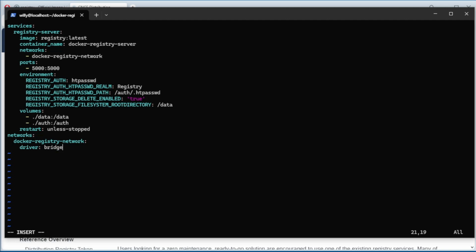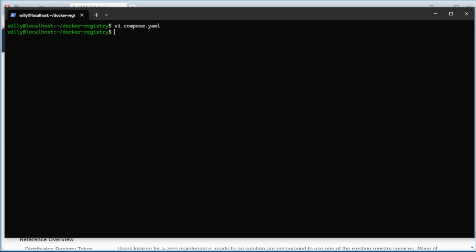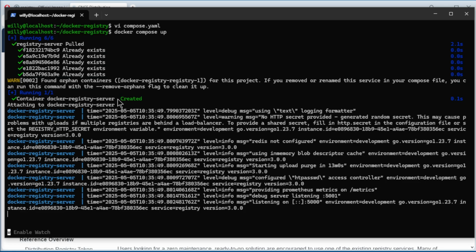Now we can do escape, write quit, and we can run our Docker Compose file. So docker compose up. We're downloading the image and the registry is running. Now we can test it.